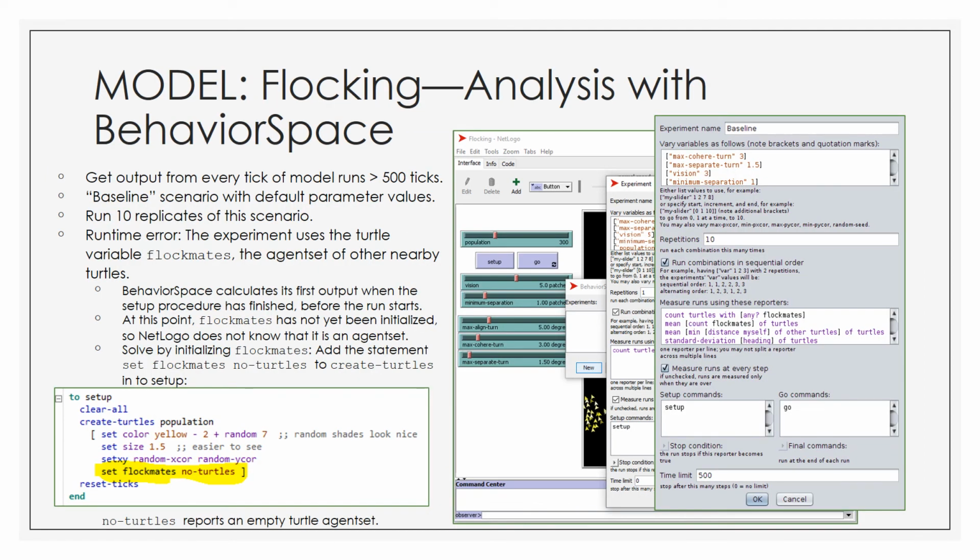It seems that we will want to perform a number of runs in sequence, so we will want to use replicates. We want to get output from every tick of model runs that are over 500 ticks. We set up our baseline scenario with the default parameter values and then run 10 replicates of the scenario. And as we set up the behavior space, we need to be prepared for a runtime error.